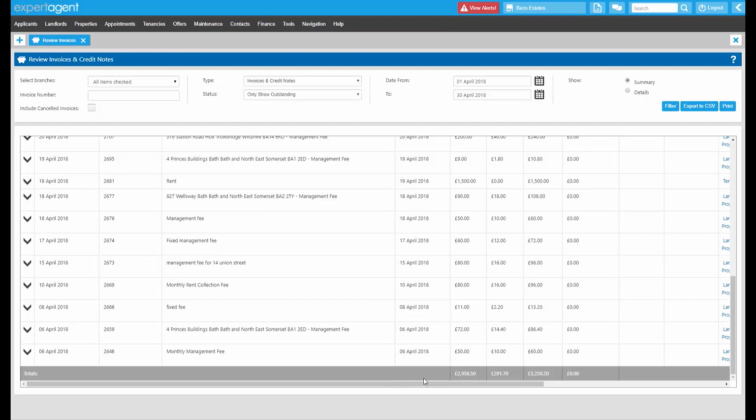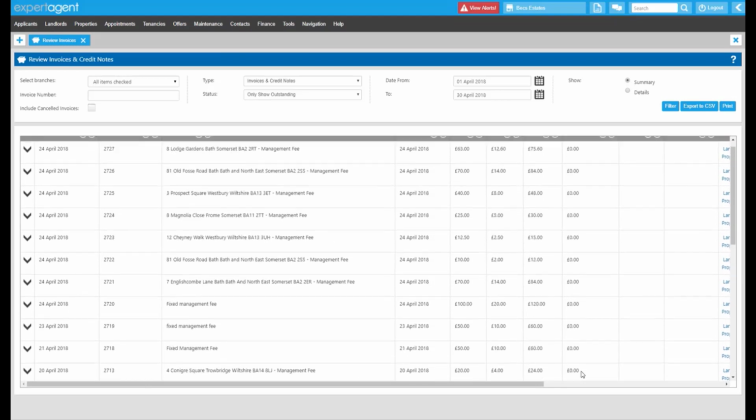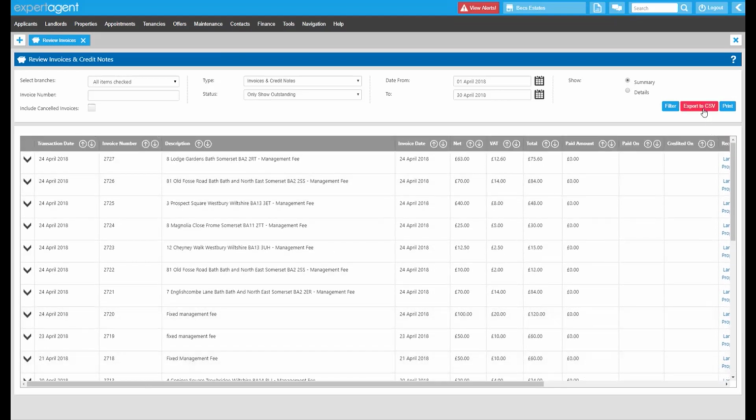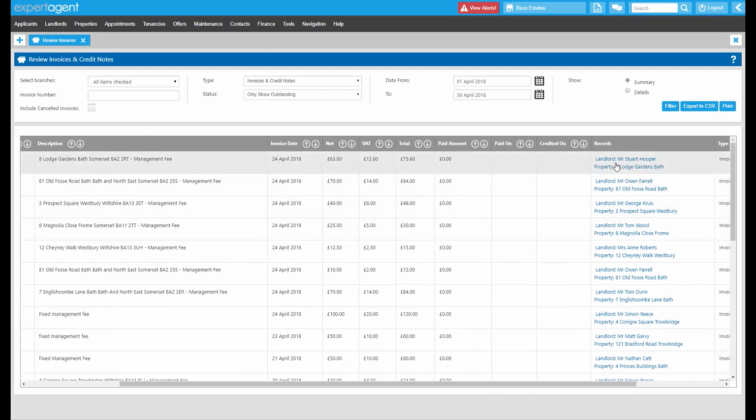You'll see at the bottom of this report total, so that will total up each of those columns for you so you can see how much net, VAT and total invoices versus what's been paid. And these reports again can be exported to CSV or printed out. When you're exporting them to CSV, these records here that the invoice has been raised against will appear in separate columns just to allow you to filter that CSV in a little bit more detail.